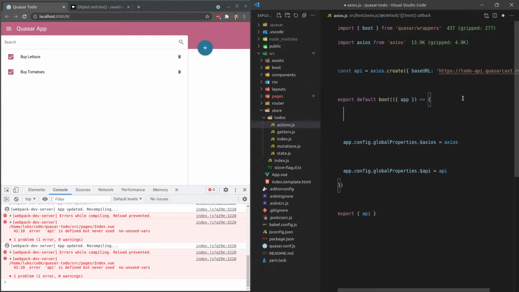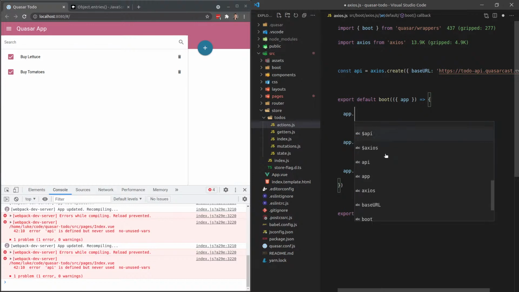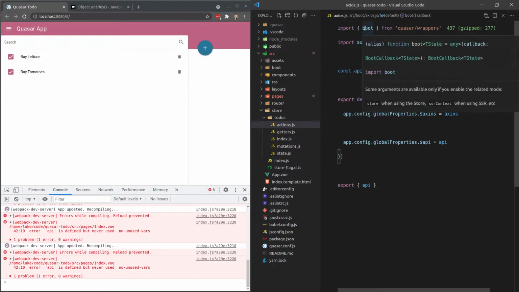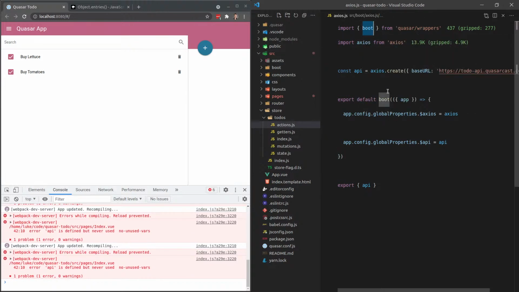And I think I can also now say app dot. And then I can see everything that I've got available to me with app dot. So we get a really nice UI experience. I believe, once again, that that's because we are wrapping it with boot. And I'm pretty sure you actually don't need to do this. So if you'd like, you can literally just do that. And everything is still going to work just fine.